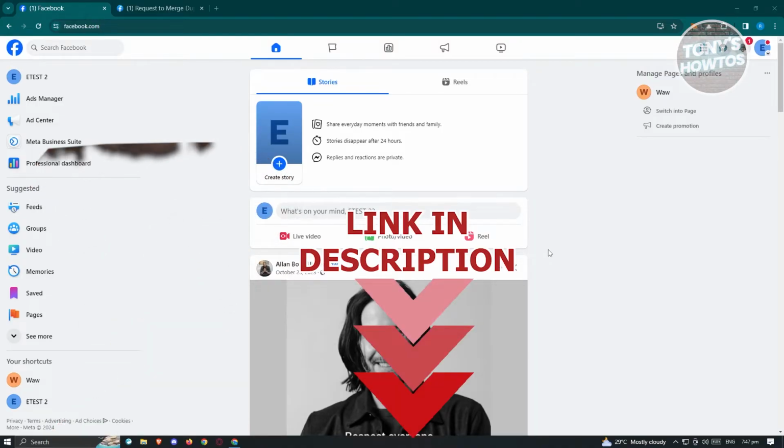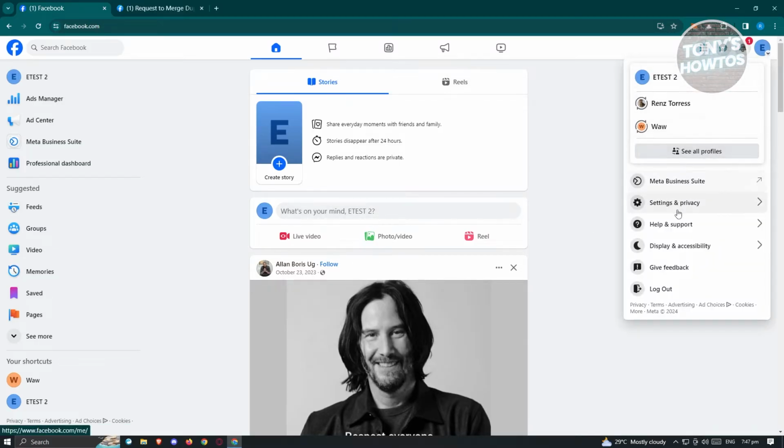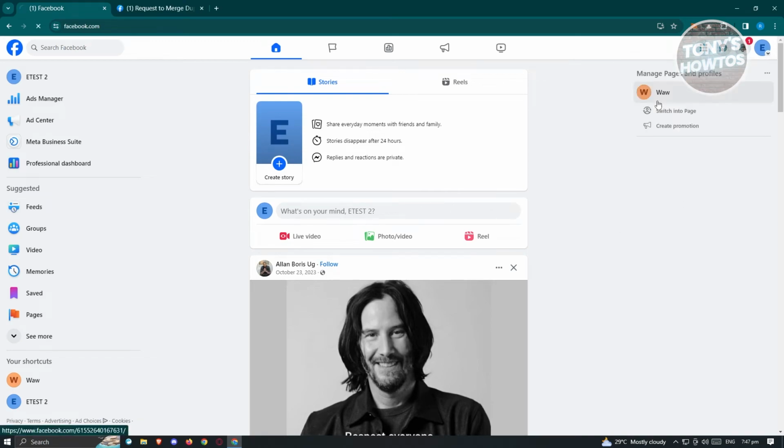So let's get started. The first thing that we need to do here is go to facebook.com, log in to our account, and switch over to our Facebook page. In this case, I have this Facebook page here and I'm already logged in and already accessing the main UI for it. Now, we need to access our settings, so go ahead and click on your account at the top right, click on Settings and Privacy, and go to Settings.